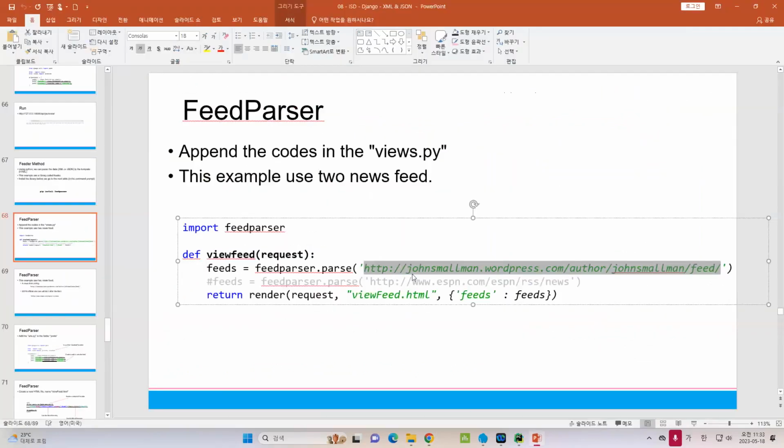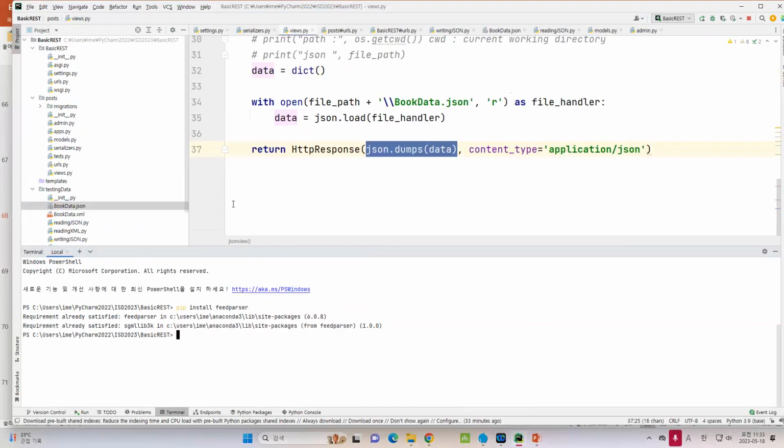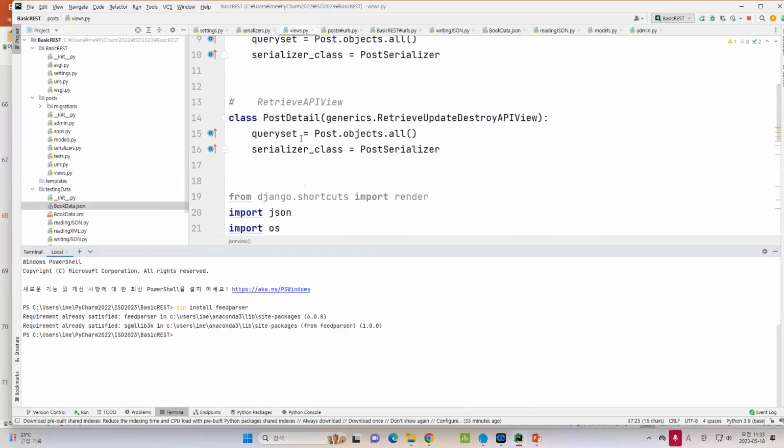So I can just parse this link, and then now I would like to put all the contents into this viewfeed.html. And then let's see the feed. This feed will go to the feeds in the HTML. Let me use this one, and then I will update it in the views.py.